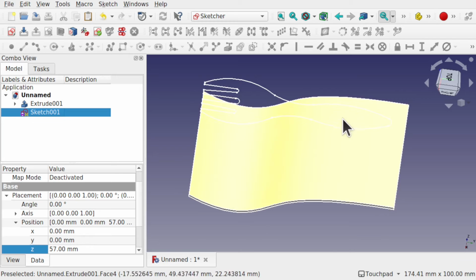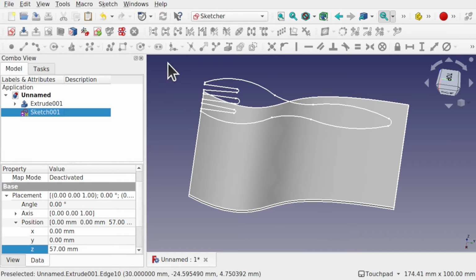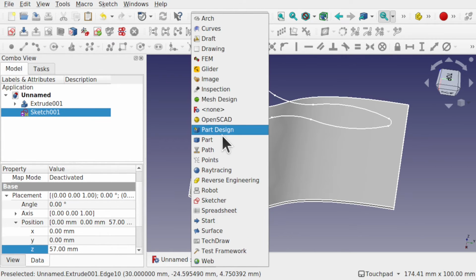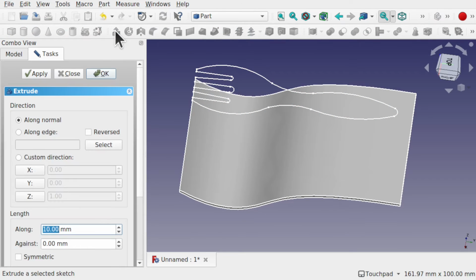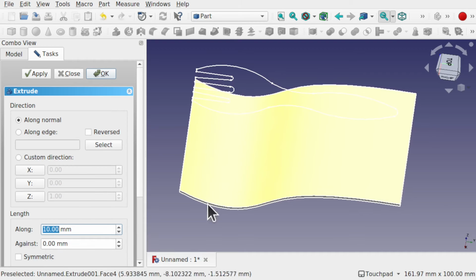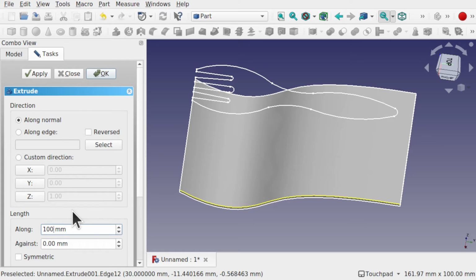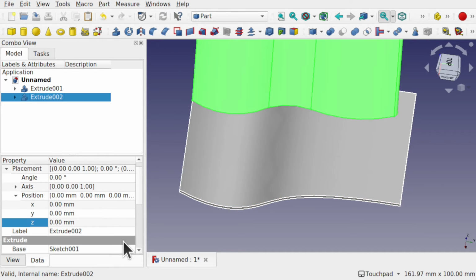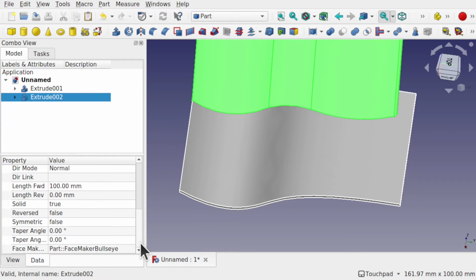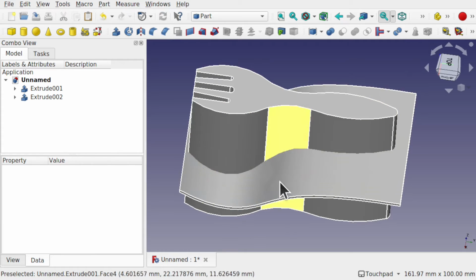Now what we do is we extrude this. So come over to the part workbench, click on the sketch of the fork, extrude it, and set this to some size that's going to allow us to extrude right the way through here. So I'm going to go 100 millimeters. It's going to go upwards, so let's come into that extrude and come down and set it to reverse. Or we could have moved this down.